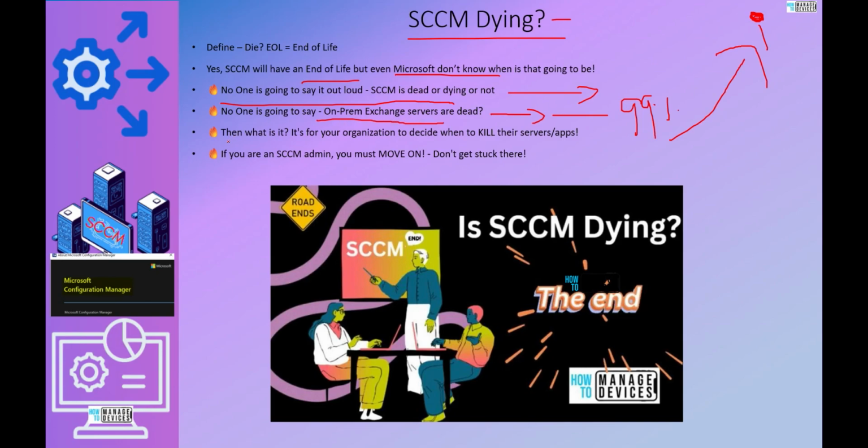So whether SCCM is going to die or not, that is something each organization is going to decide, and they are going to kill or keep their on-prem SCCM servers. But from an admin perspective, I would strongly recommend to move on and start learning Intune.